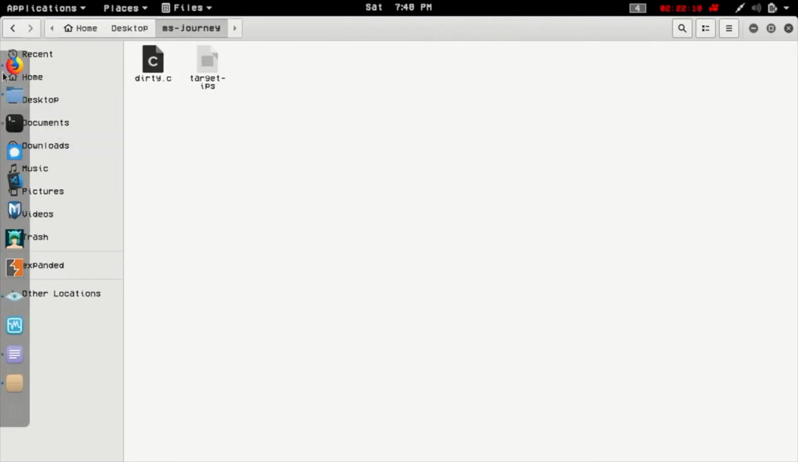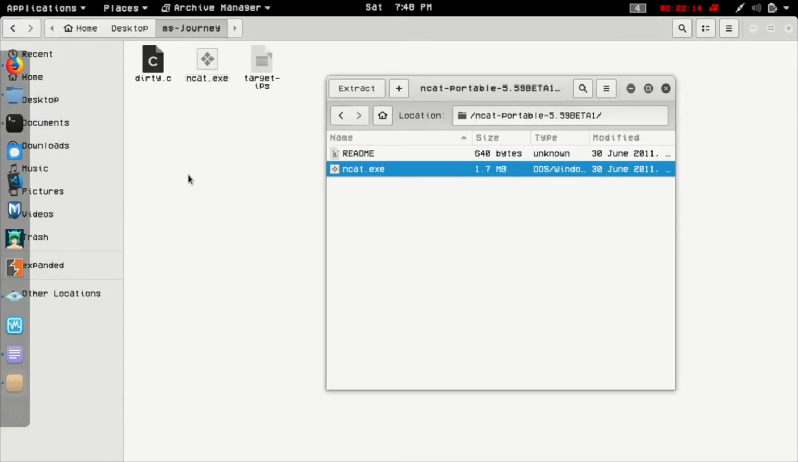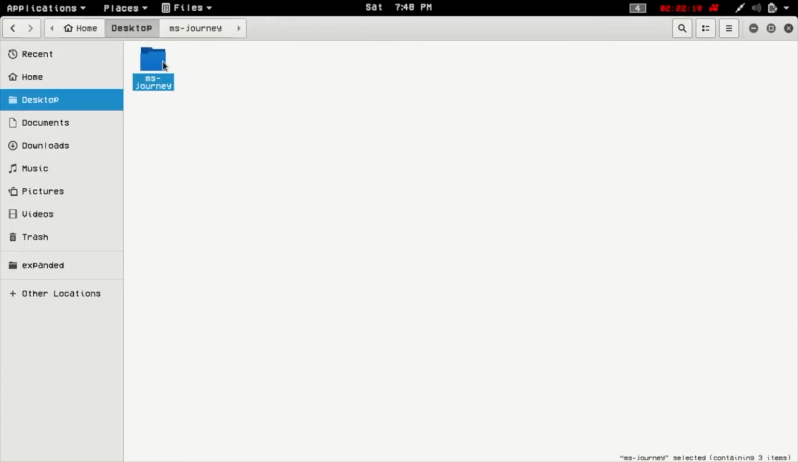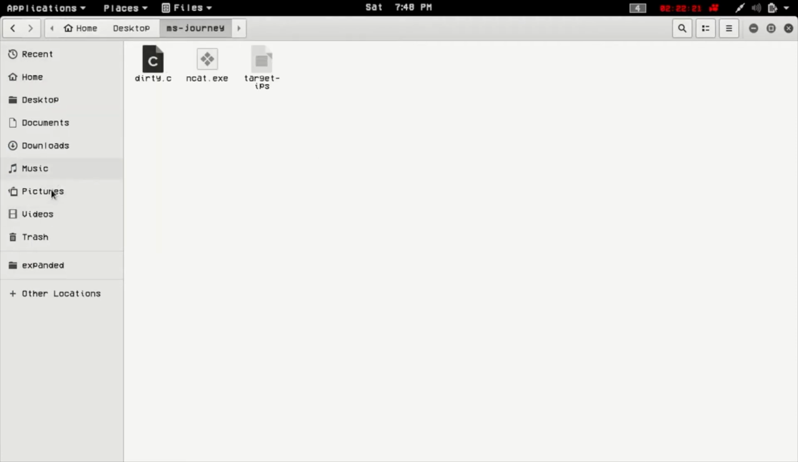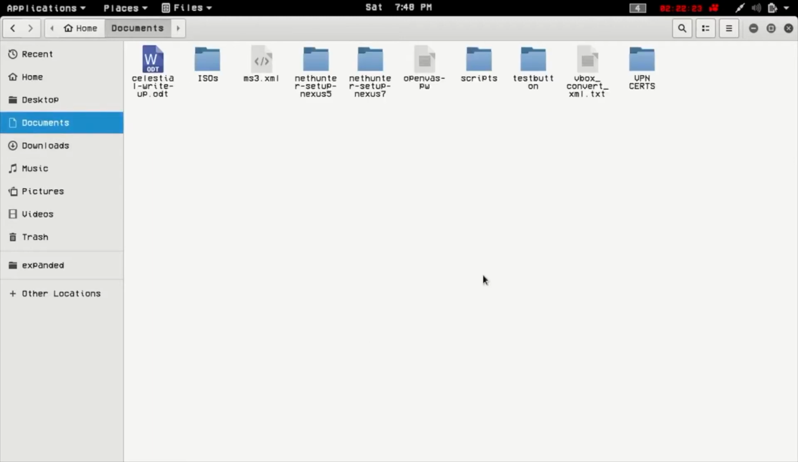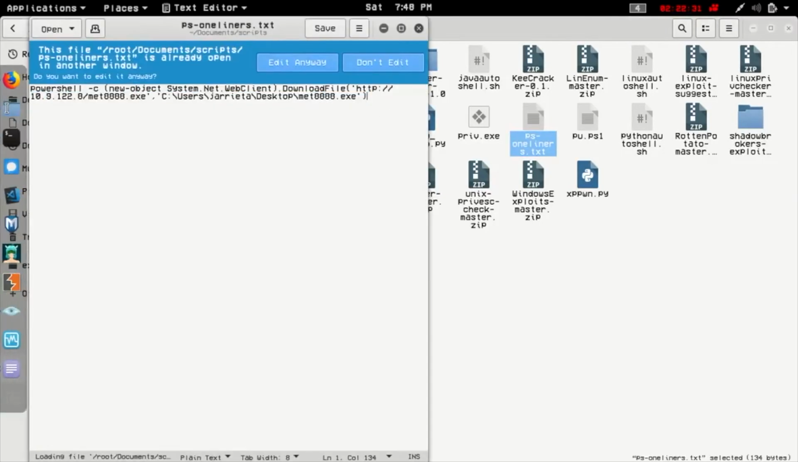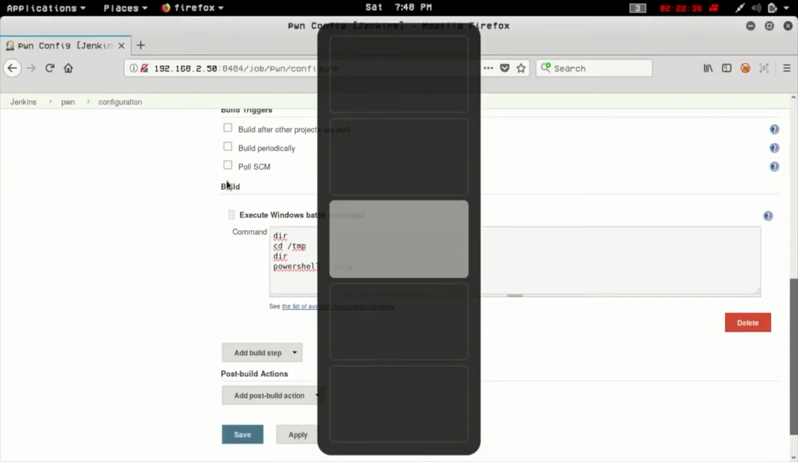I guess I should have finished extracting that. So we'll extract that here. Alright, so that's our ncat binary. You can get that from the Nmap website. The second thing I'm going to do here is go to my, not that one-liner, my PowerShell one-liners. And this is a one-liner that's going to let me download stuff from the internet in PowerShell. I'll dissect this command a little bit.